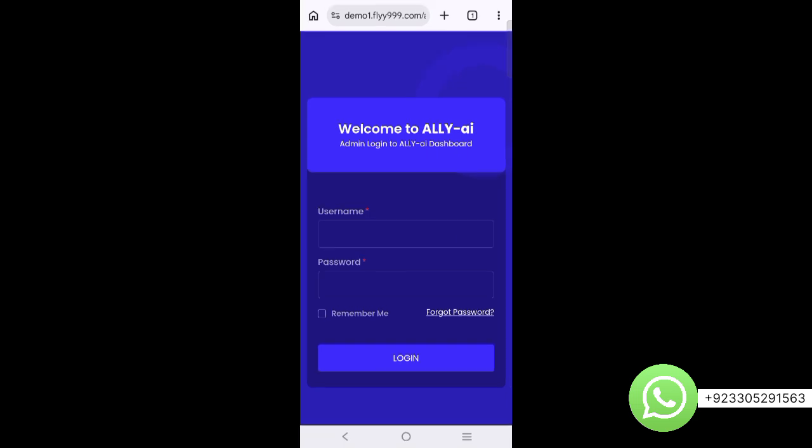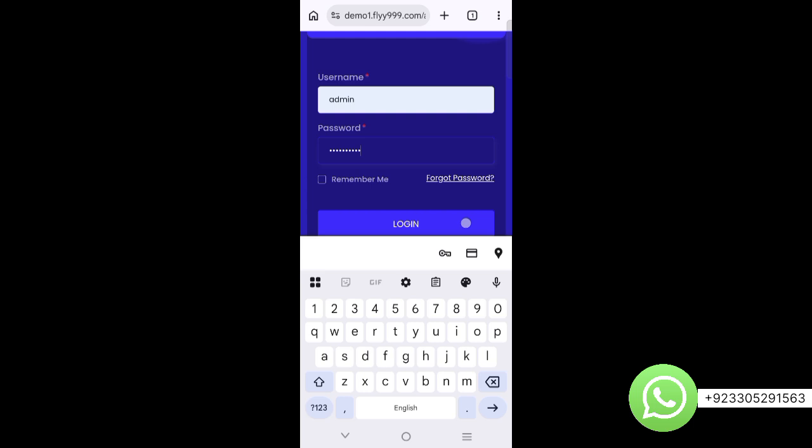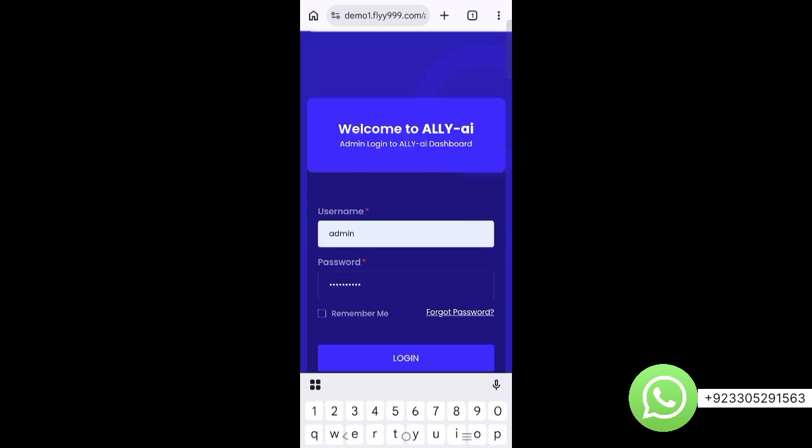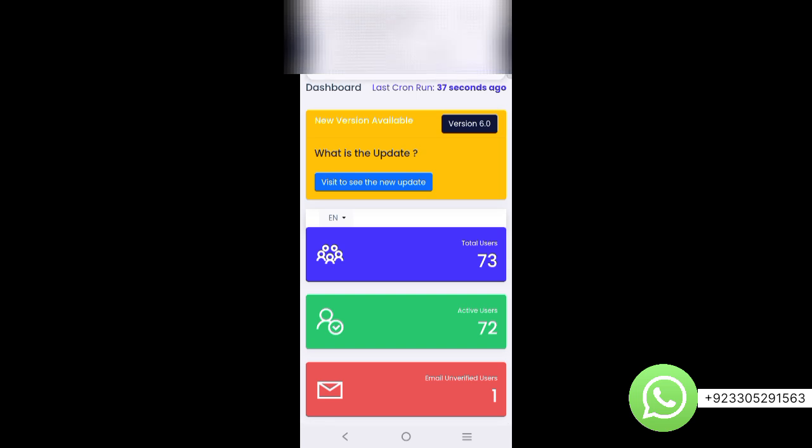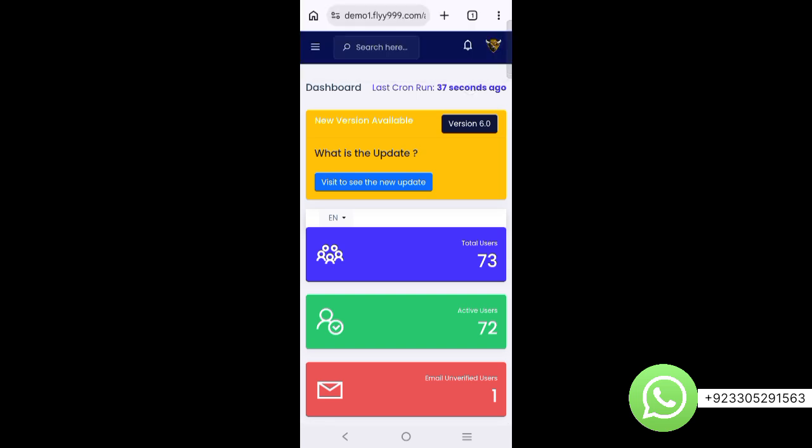So first of all, in order to log into the admin panel, you have to enter your username. So I'll enter my username first. Here I'll enter my password. When I click on login, it will log me into the admin panel of this website. So here I have successfully logged into the admin panel of this website.